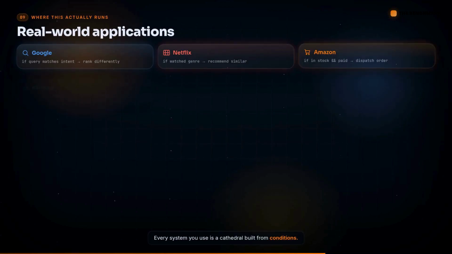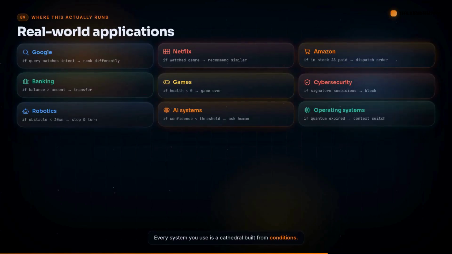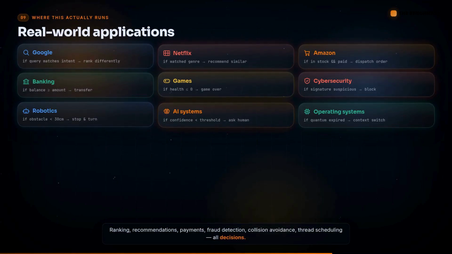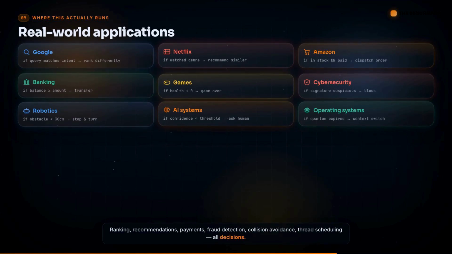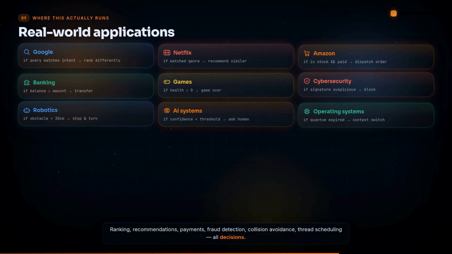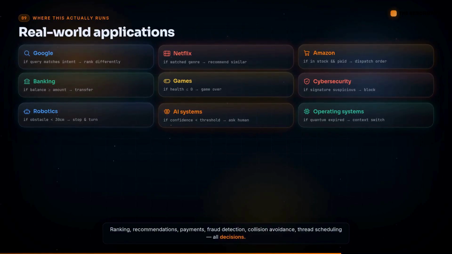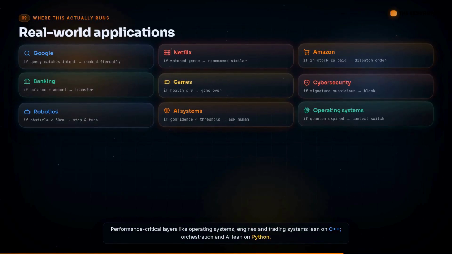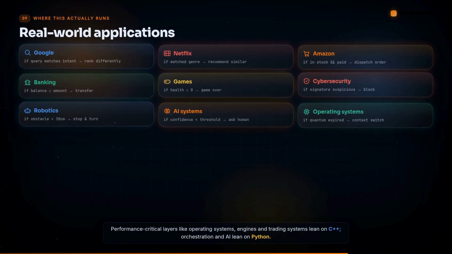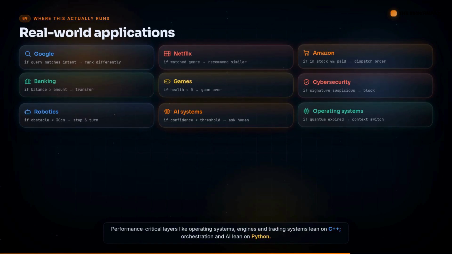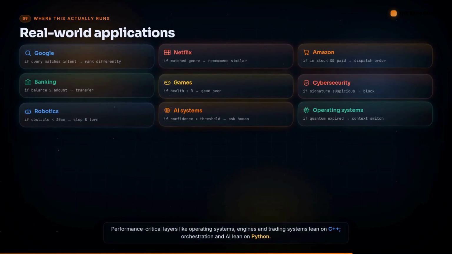Every system you use is a cathedral built from conditions. Ranking, recommendations, payments, fraud detection, collision avoidance, thread scheduling, all decisions. Performance-critical layers like operating systems, engines, and trading systems lean on C++. Orchestration and AI lean on Python.